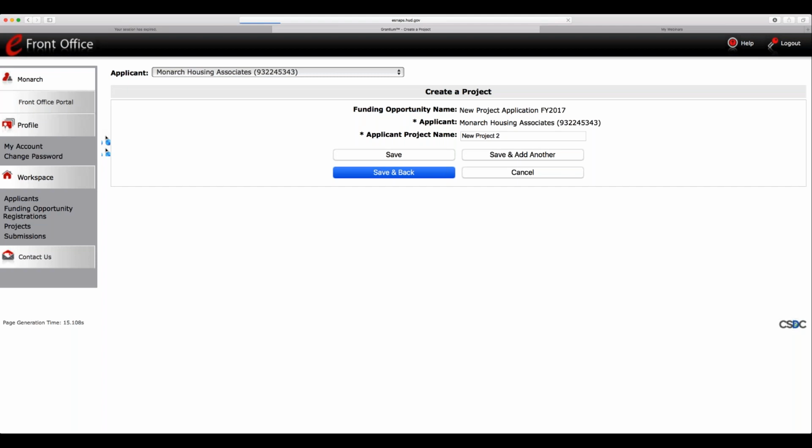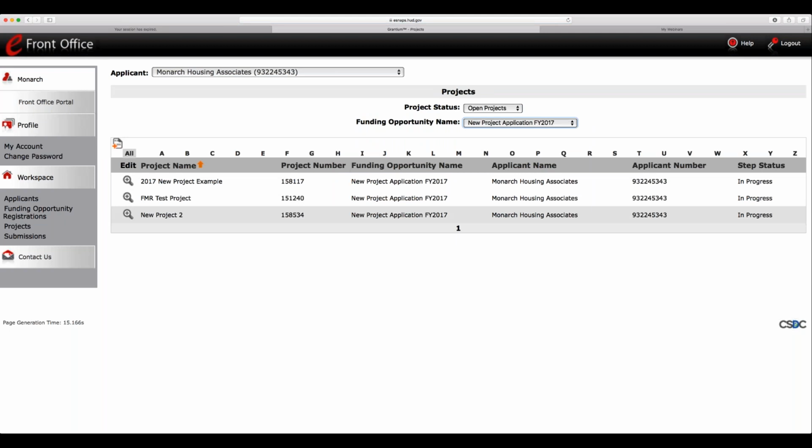Once you've done that, you'll be able to see your project in this project list. And once you see your project in this project list, that means you can actually go and start completing your application. So where you've registered your agency, you've created the project, and now you need to find the form in the submissions tab. So you go in the left-hand gray bar and click on submissions.